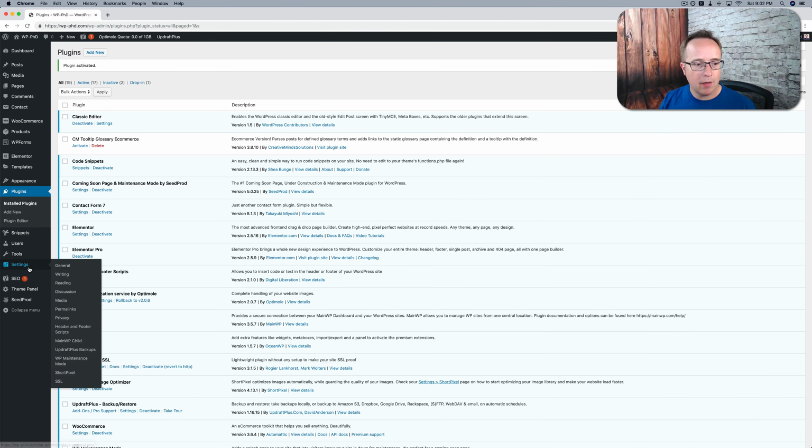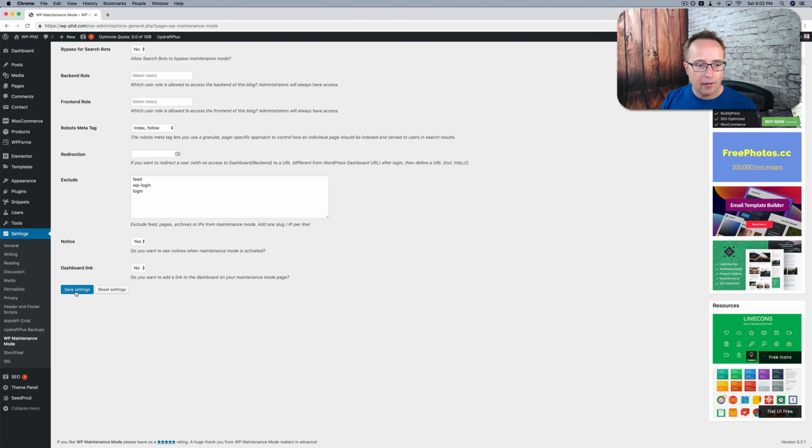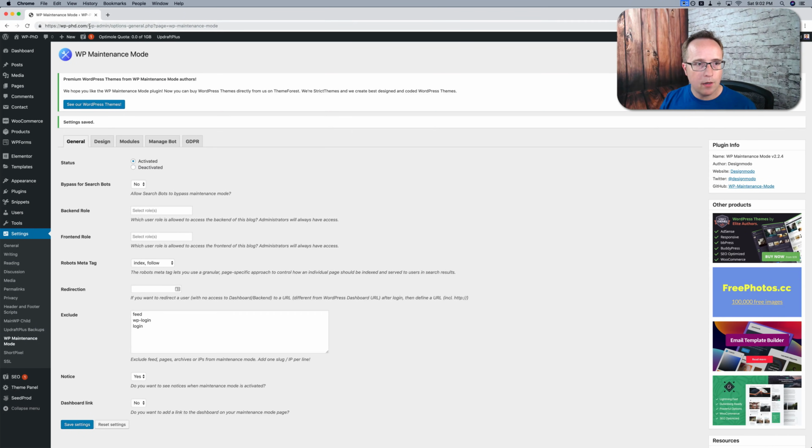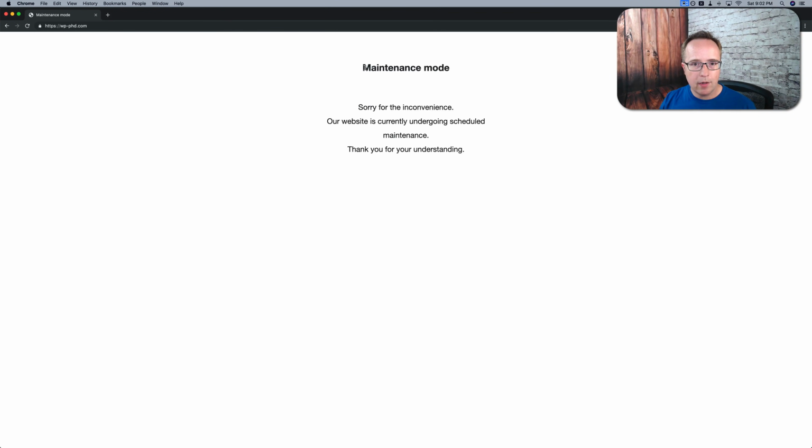Under settings, we now have the option to go to WP maintenance mode. And to activate maintenance mode, it's as simple as clicking on activated, clicking on save settings, then we copy this URL, and we go into incognito mode, visit the page, and we see we're now in maintenance mode. Sorry for the inconvenience, our website's currently undergoing scheduled maintenance. Thank you for your understanding. This is a great little message to have pop up if you're doing some work that's going to affect front-end users and you don't have a staging site to do that work in.